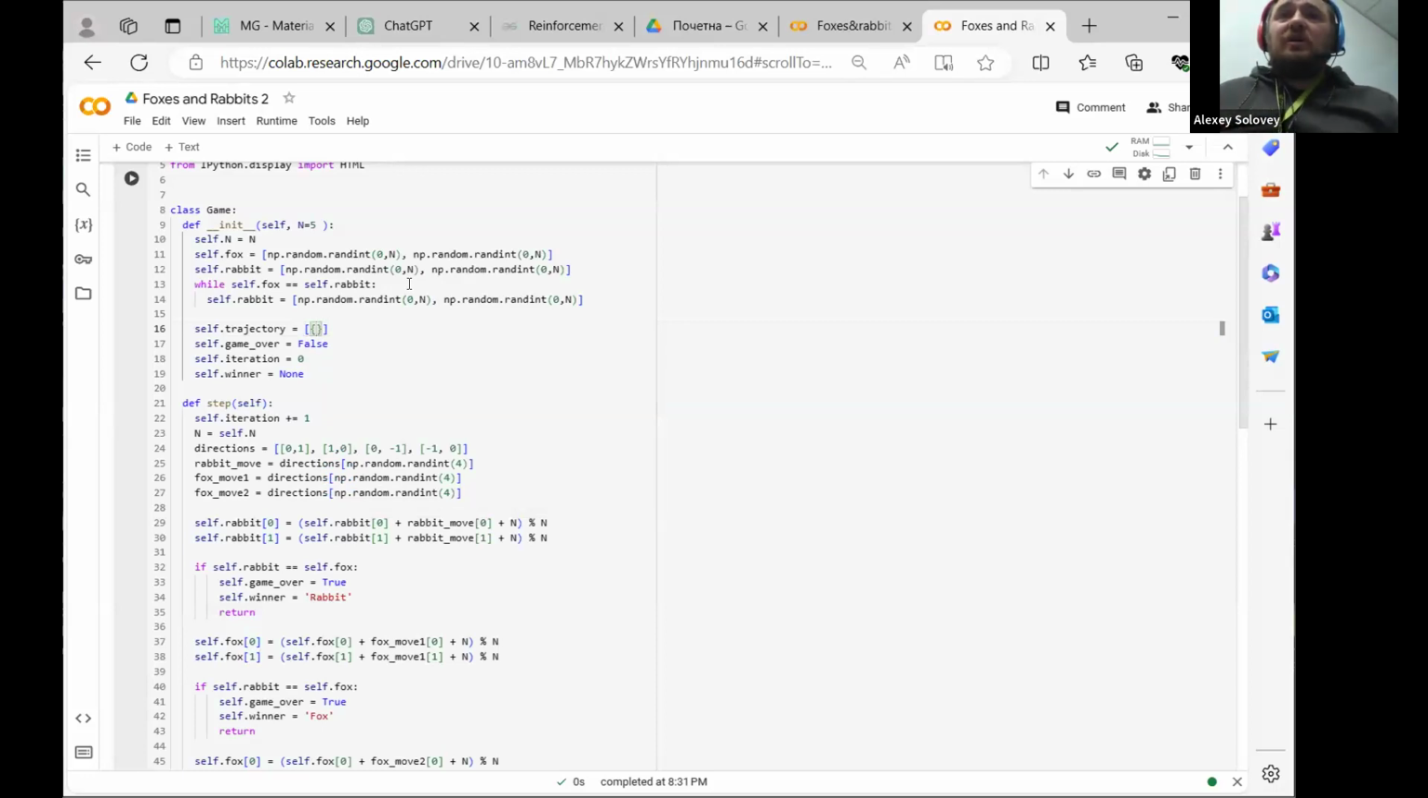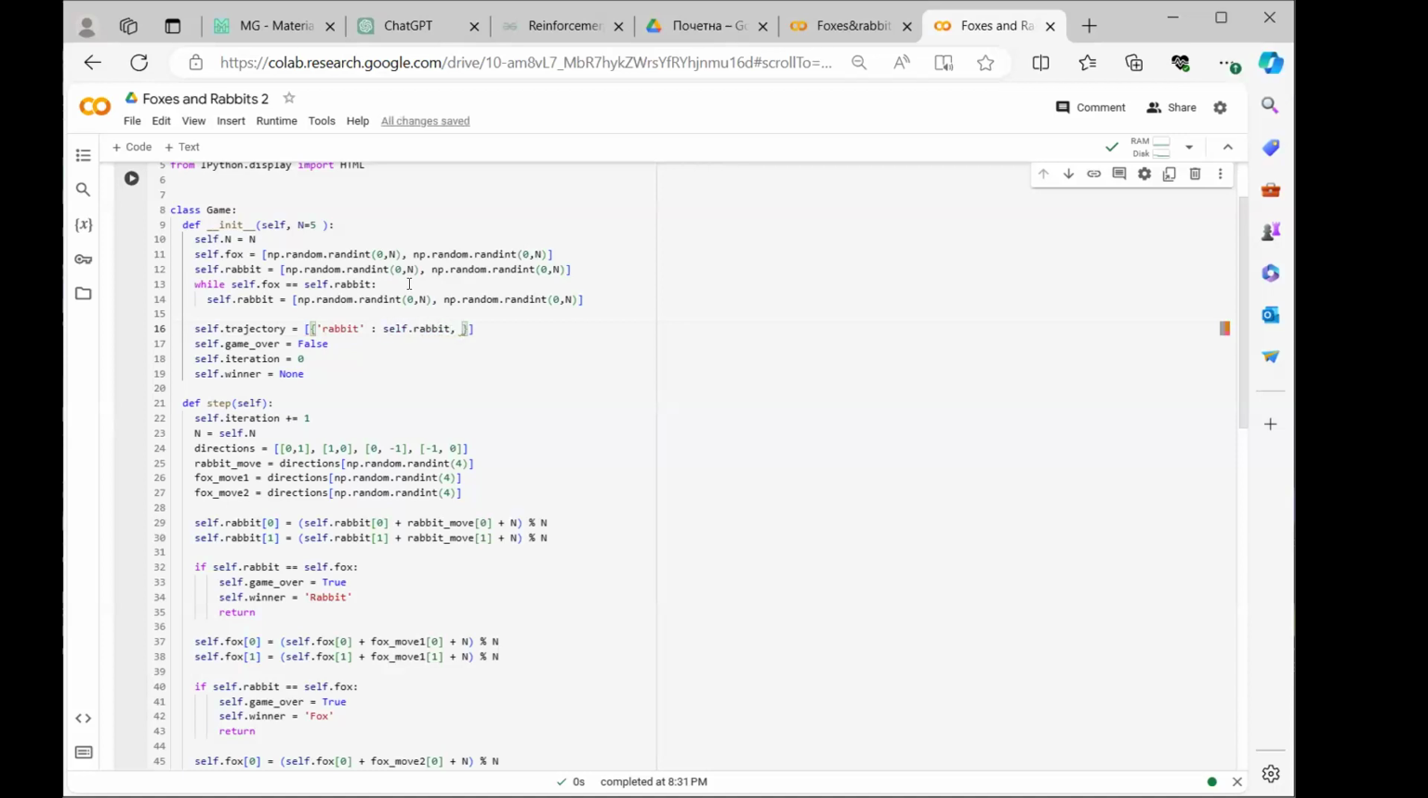Exactly. So rabbit, in single quotes, equals self.rabbit. Not equals, there should be a colon. It's a dictionary. Sorry, not comma, colon. Yes, great. Self.rabbit. And fox is self.fox.